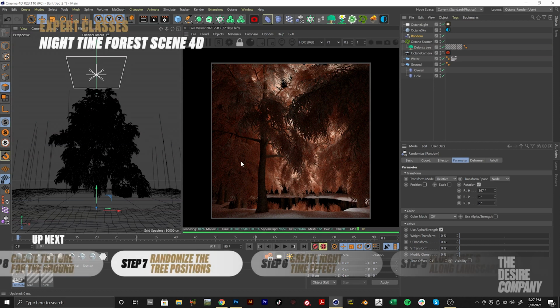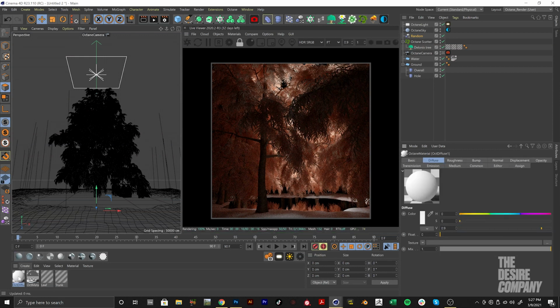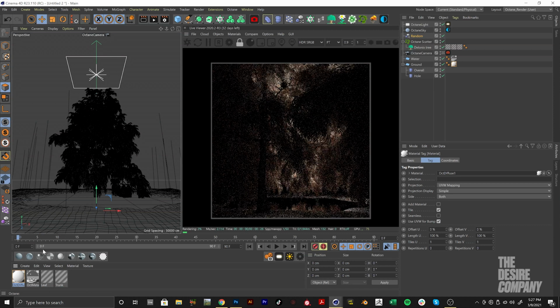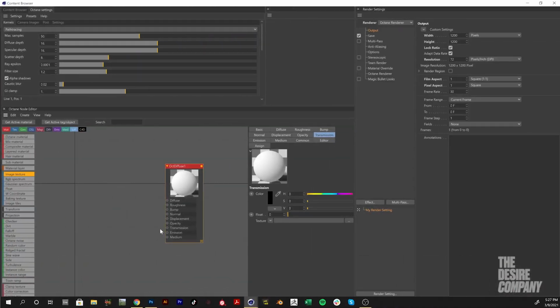I think the last thing we want to do, or one of the last things, is texture the ground a little bit, because right now it's pure white. So what we'll do is create a diffuse material and drag that on top of the ground, and we will start texturing this ground. So we have a node system here. This represents our ground material.